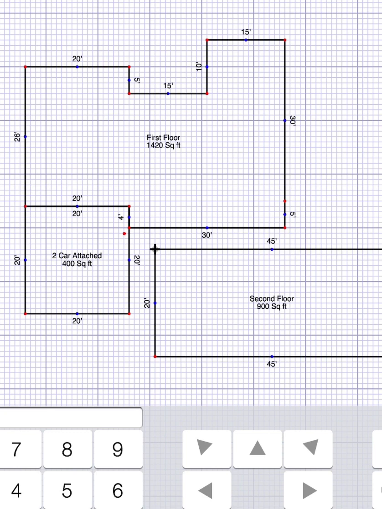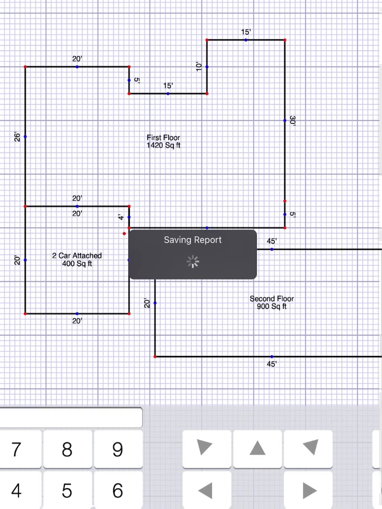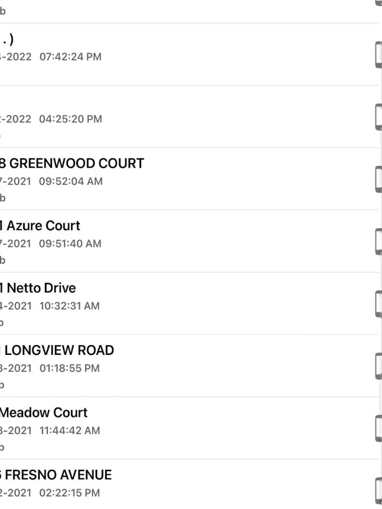And then when you're exiting out of this screen, you'll press the three lines on the top left, say save and close on the bottom left, and it'll save your report. And now we have good old Johnson Street saved there for easy reference.